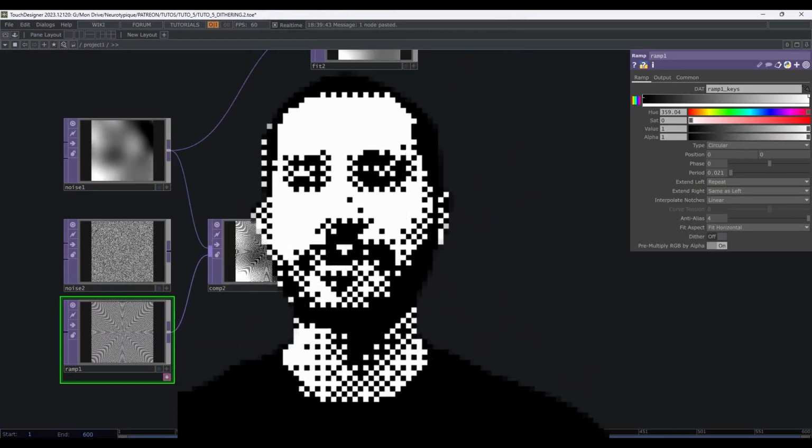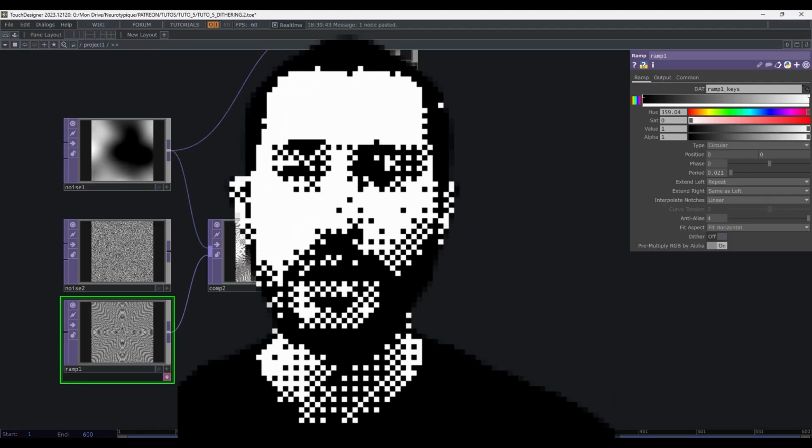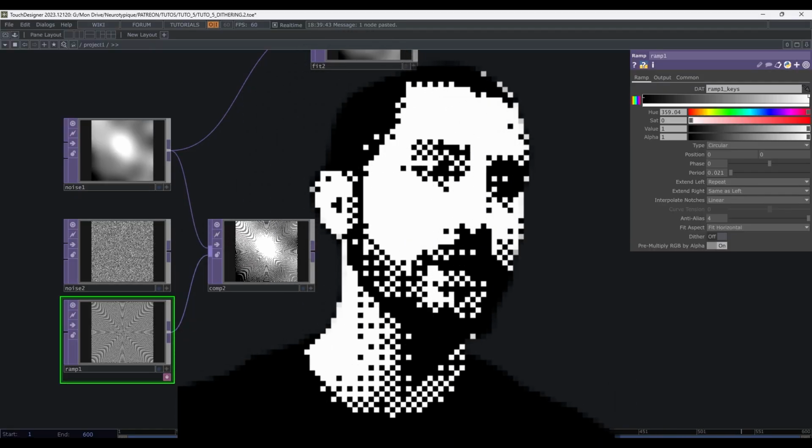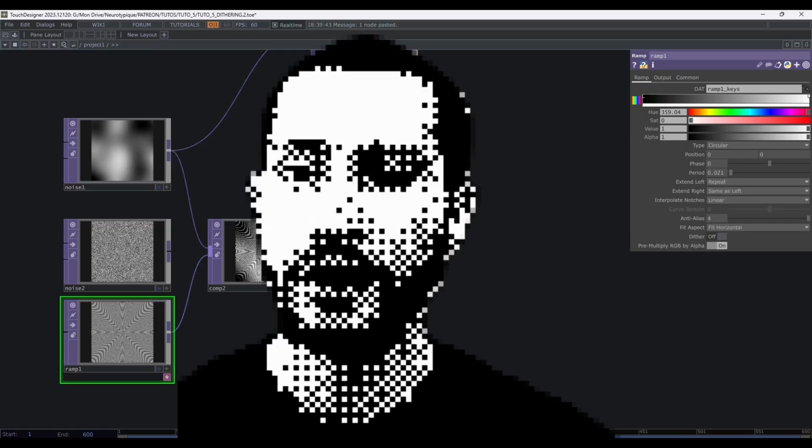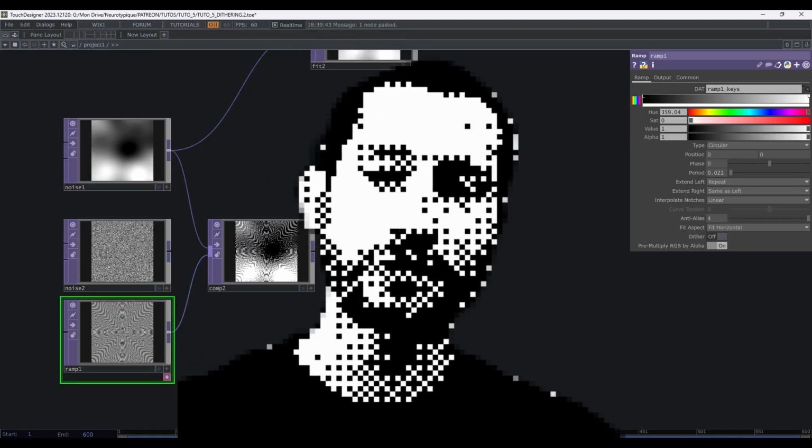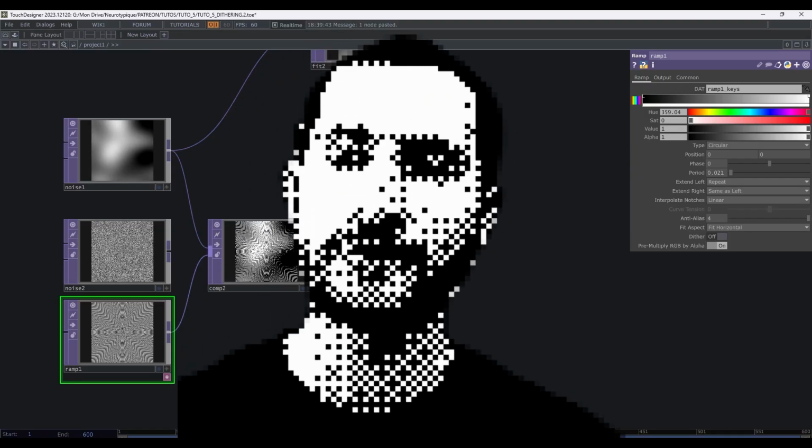So I hope you understand now how dithering works, how you can use a Bayer matrix or any type of diffusion matrix, or even textures to shade your images.